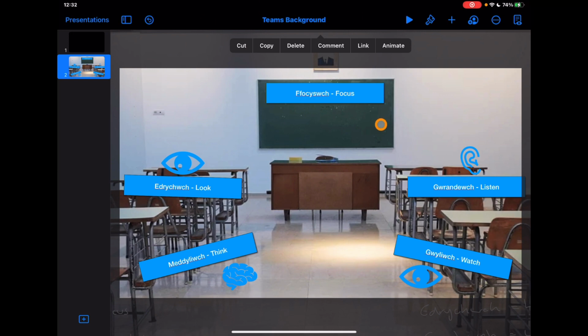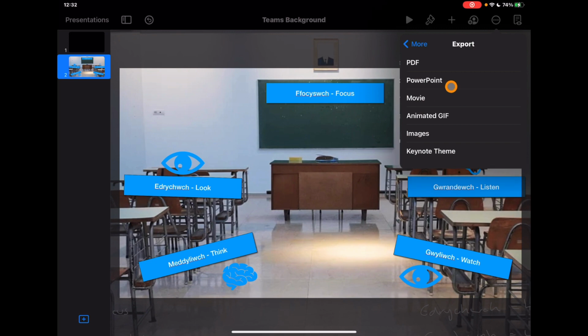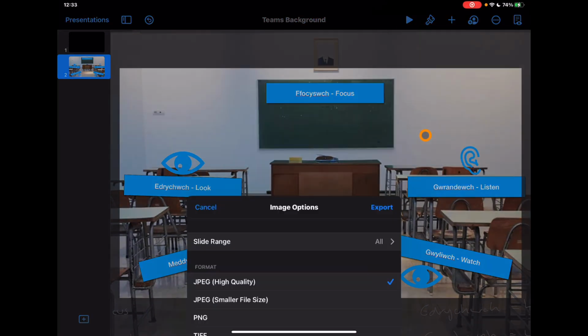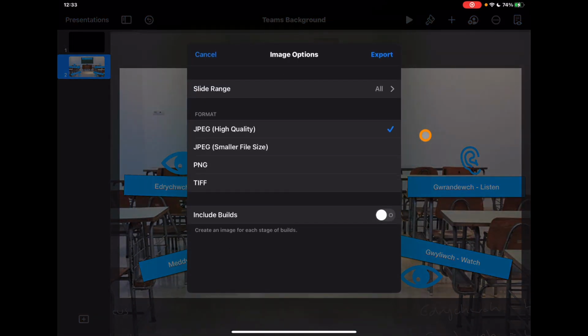The process then is, how do I get this on the background of my call? So I'm going to tap on the three dots here. I'm going to export and choose images. So I don't have to take a screenshot or anything like that. Just export it as a high quality image.